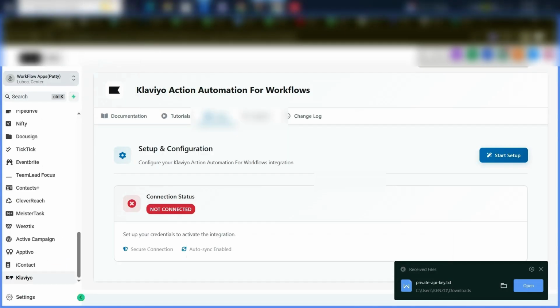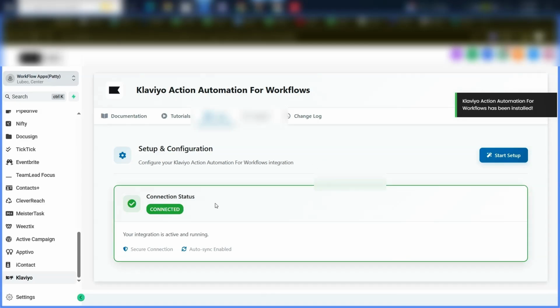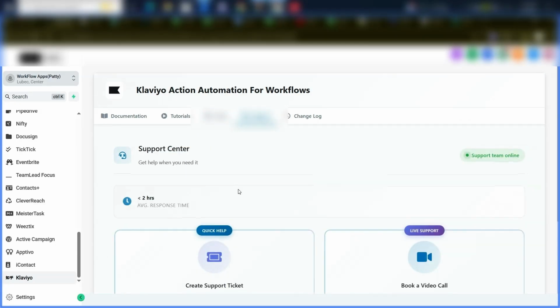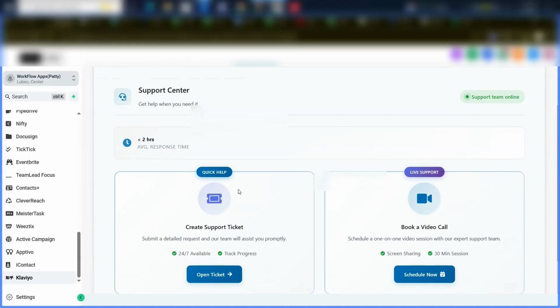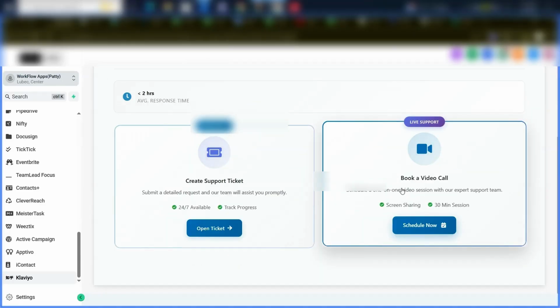Head back to your account, click on start setup, and paste the API key. Then you click on complete setup. There you go, your app has been successfully configured. We have the support center where you're going to get all the necessary help from our support team through a ticket or with a call.